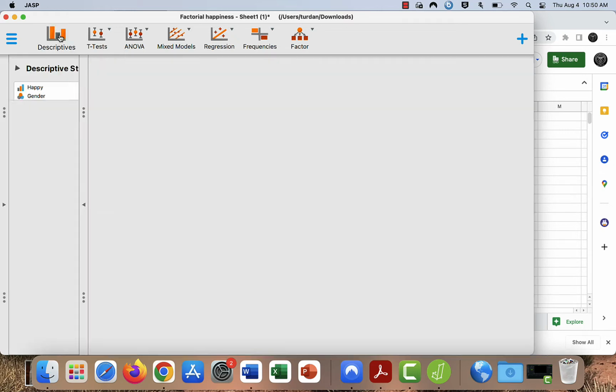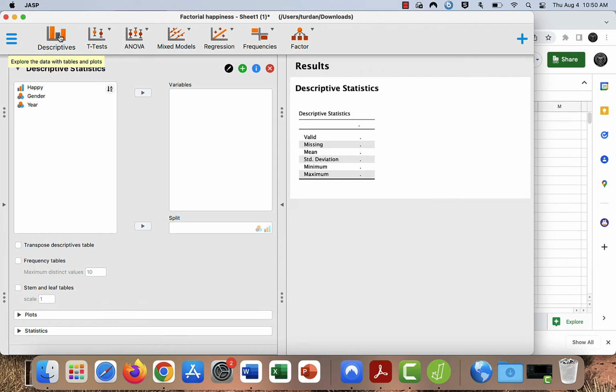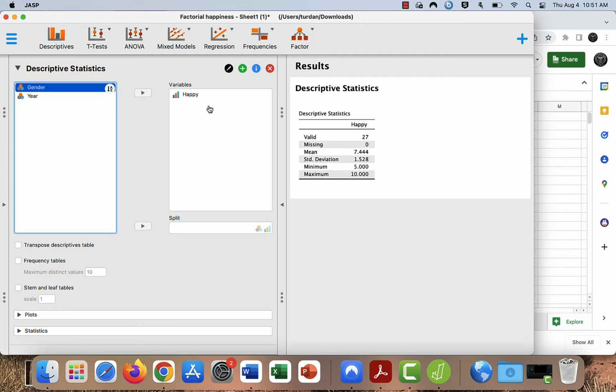Then I'm going to run some descriptives. You can pick one variable or you can pick all the variables. It doesn't matter. I just want to see that you know how to run some descriptive statistics. So let's take happy, how happy people are, and move that over to this variables window. You can see over here, it gives you descriptive statistics right away. It tells you how many valid cases there are, that's the N, how many missing cases there are, the mean, the standard deviation, the minimum and maximum.